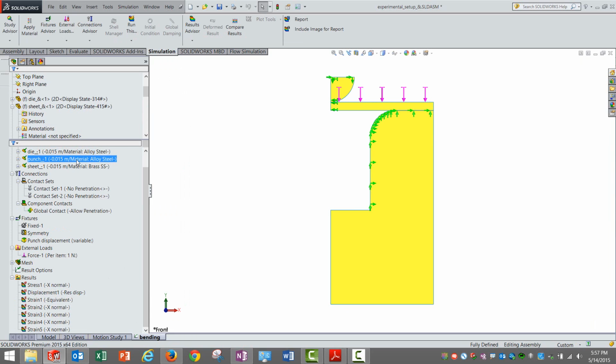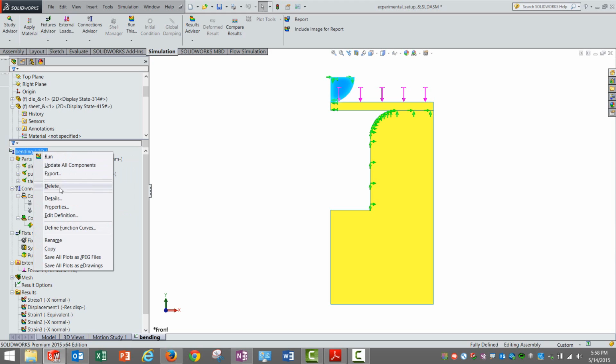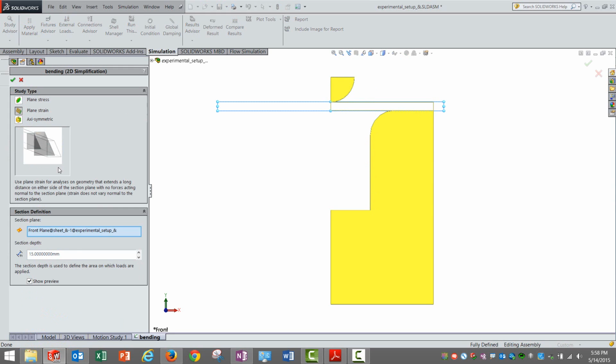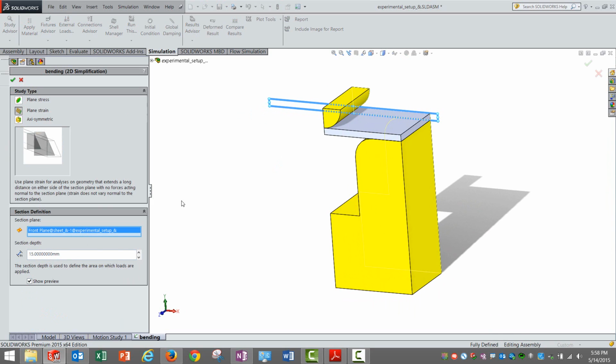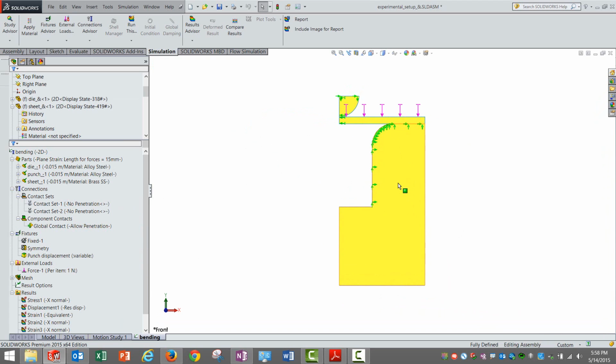If I get into the edit definition of this one, let me open it. Yeah, here it is. So we are taking the plane strain. We are selecting the appropriate plane along which the cut will be done, and we are giving a section depth to represent this entire geometry. So this is the basic creation of the geometry. We are using plane strain elements for the first time in this nonlinear training manual, and the process of creating it is like this. Material: the die and the punch are made up of alloy steel.